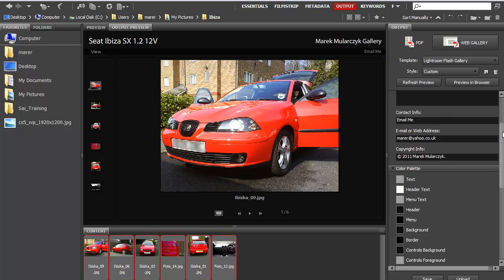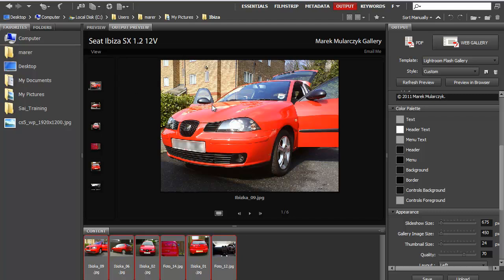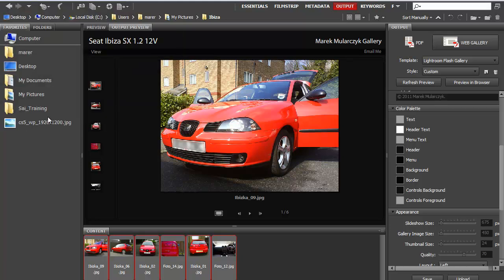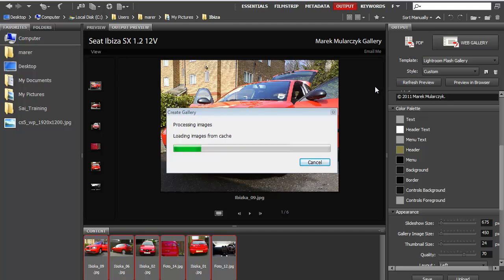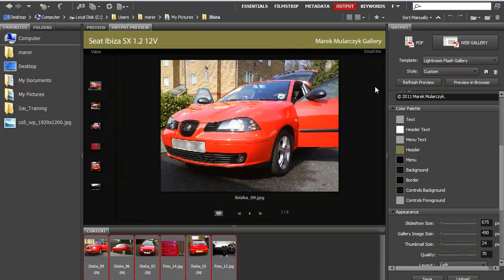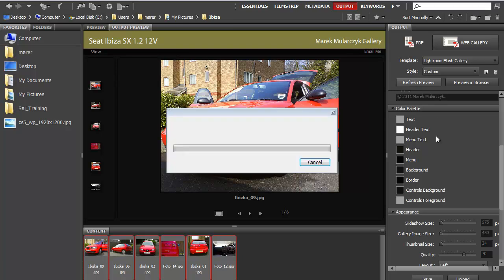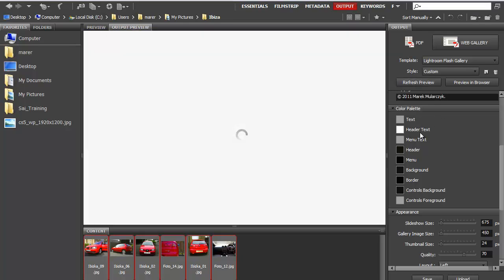Okay, now color palette. That's where you can customize the colors within the image. Text, light gray, that's okay. Header text is white, that's great. Header, you can easily customize that, so I could click on this color swatch and change it maybe to something different. Say maybe this color here. Okay, now click refresh preview. And that's the new header. Okay. Well, maybe not the best color in this case, so I'm just going to quickly change it back to black. Okay. But you get the idea. You can customize that really easily here.